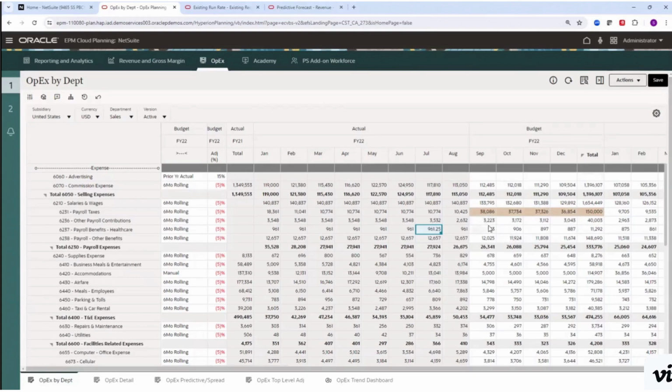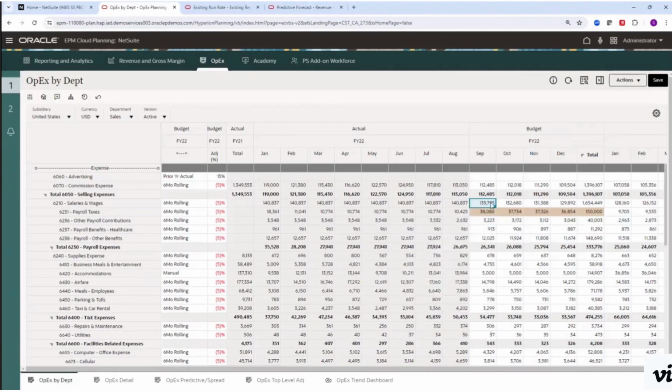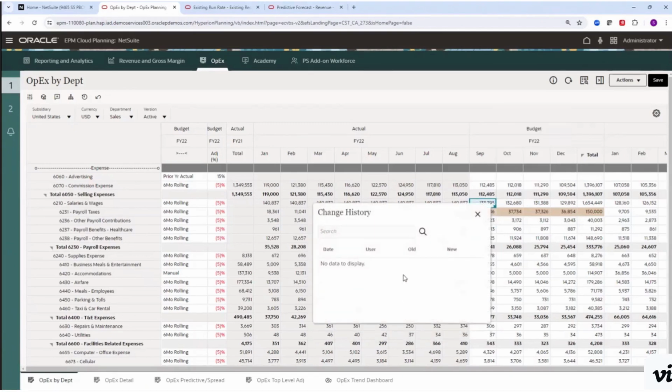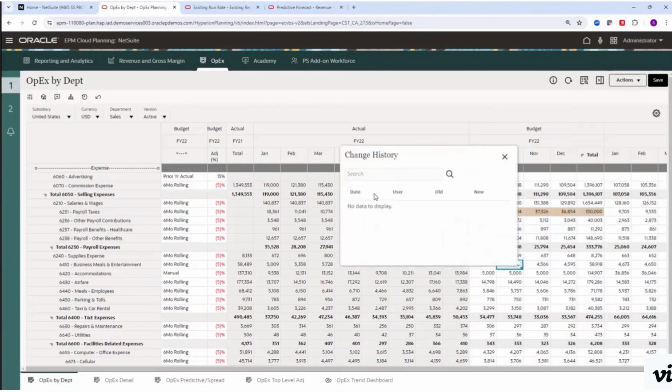I can hit save, but I can always right click on our budget cells. I can get a real-time audit trail, see who's, I guess no one's changed that one. See what users are making changes and when. I'm not sure if anyone's been making changes, but it would give you a real-time log of, hey, user made a change at this time, what the old value was, what the new value was. So you get that kind of real-time log.